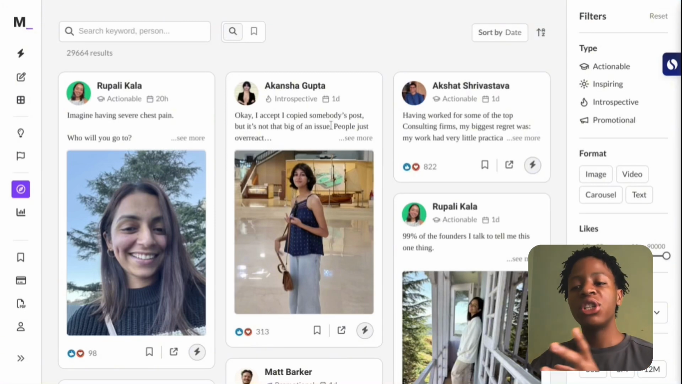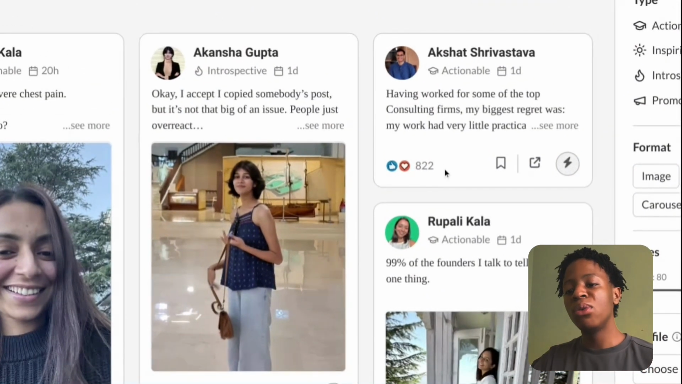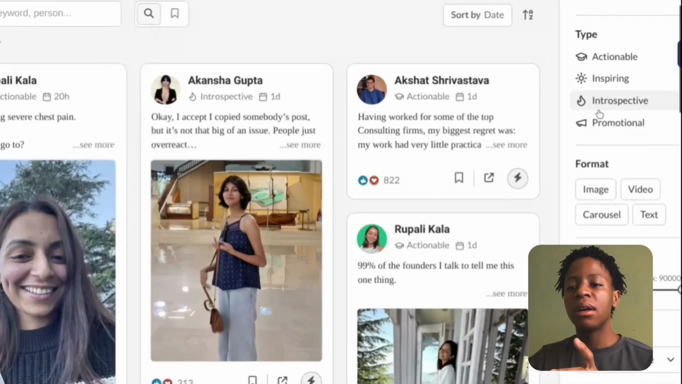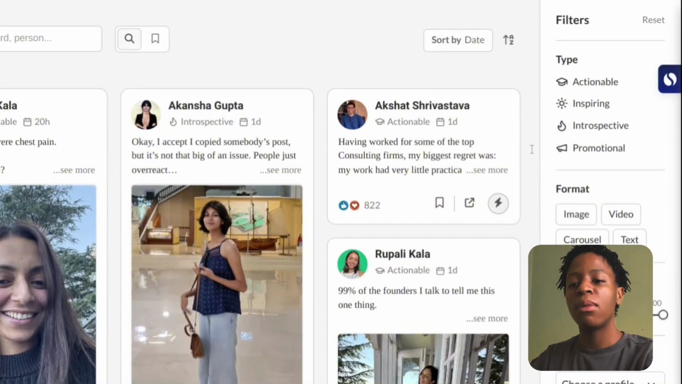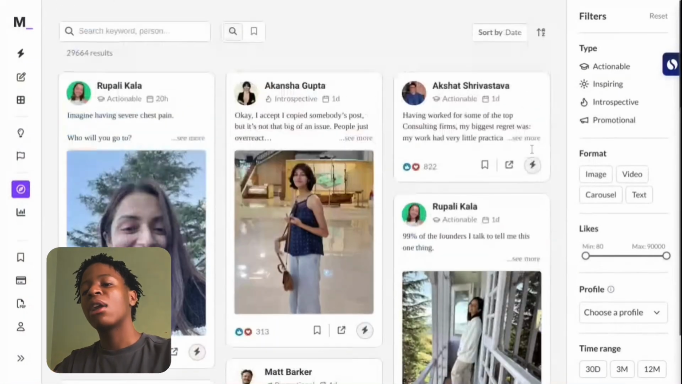Right now, the moment you land on the inspiration tab, you see that it's kind of similar to what is already available within the market, right? But then you have the engagement rate that it's showing you and some additional features that separate it a bit, right? And then over here you have the filtration system, like post type, formatting, likes, profile, and time range, right? And essentially, personally, I don't like playing around with these filters.